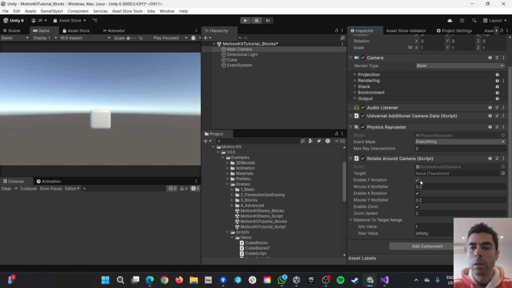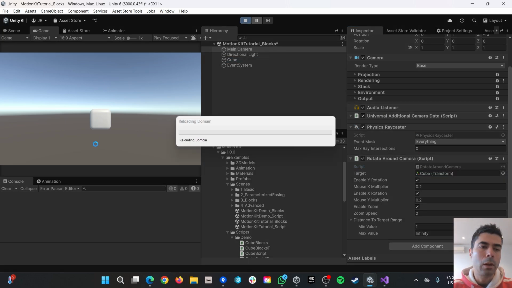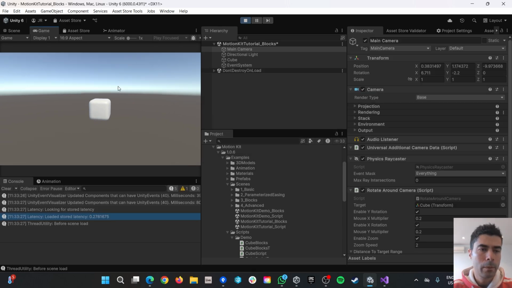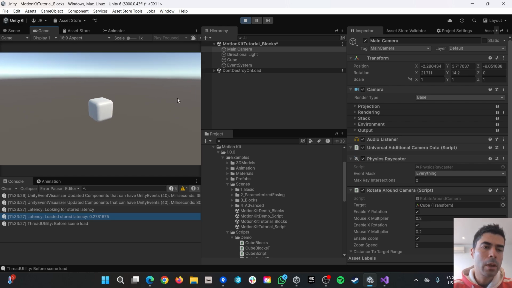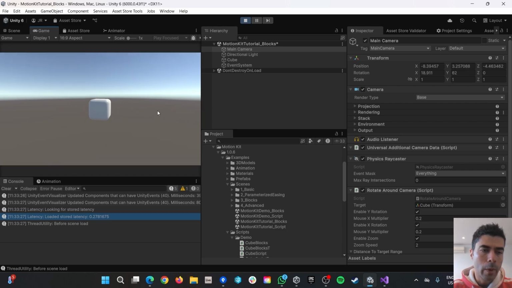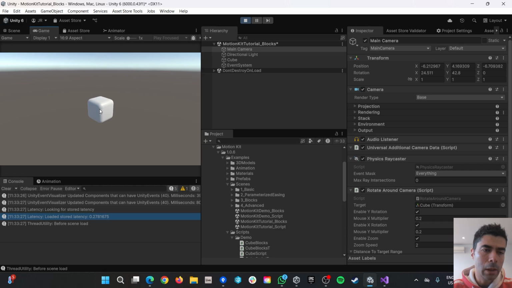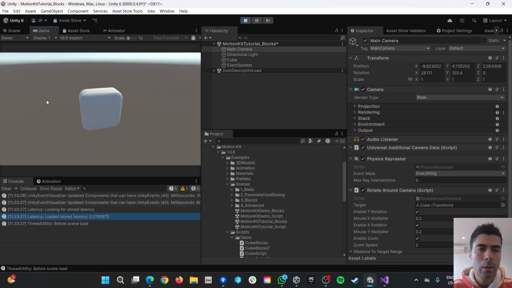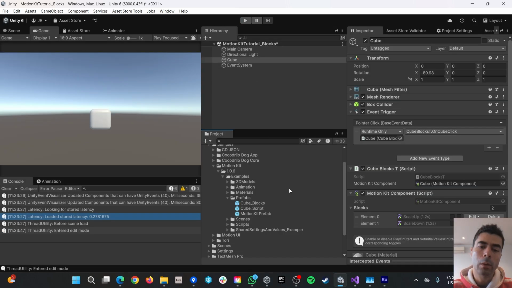So once this is added to the camera, I will need to pass in a reference to the target of the camera. In this case, I want it to be the cube. And now if I test it, it should be working right out of the box. There you go. So now we can see the cube in a more intuitive way from many different angles. And if I click it and click it again, I will see the scaling happening on just the y-axis and the z-axis.